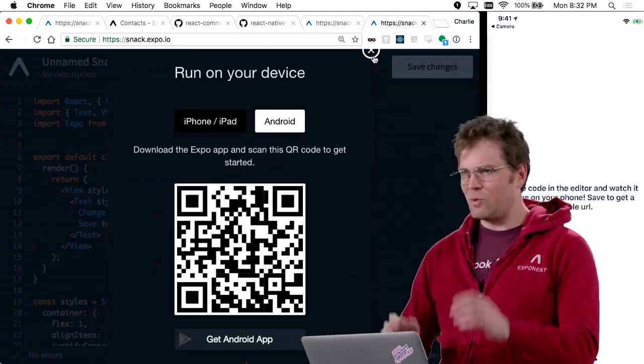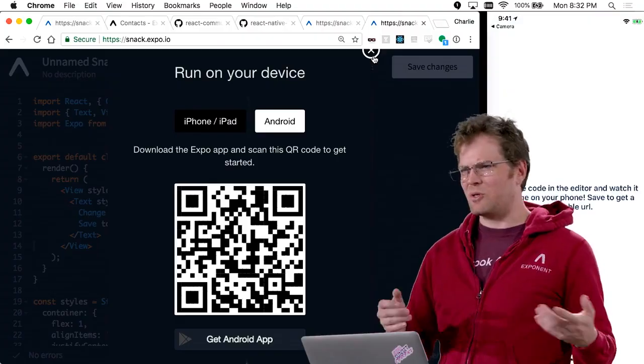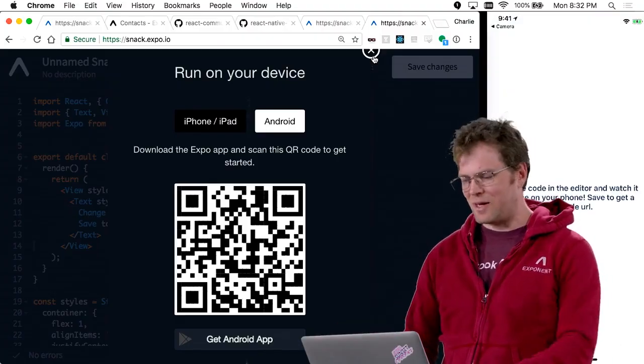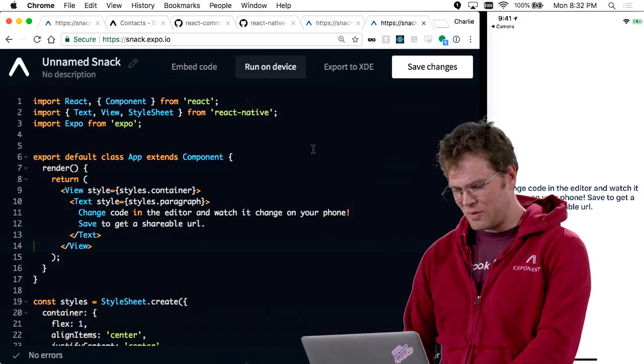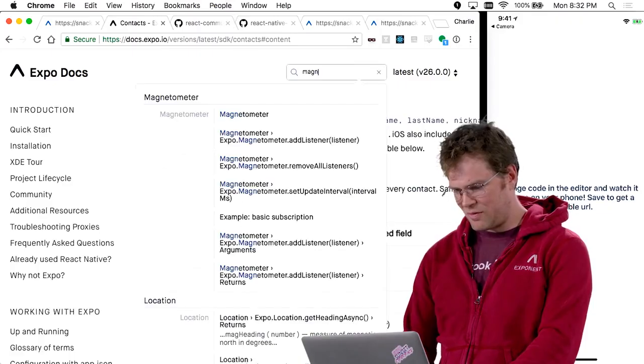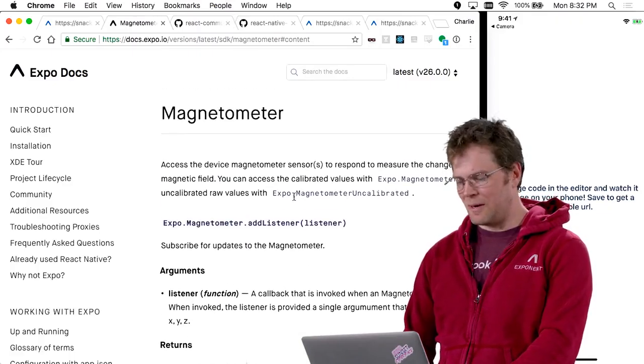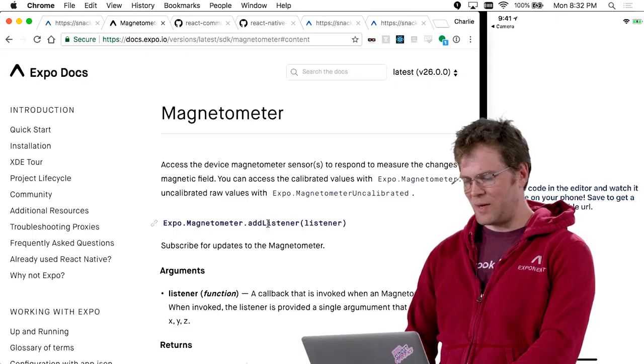So now one of the cool things that a phone has that computers don't normally have is a compass in them. It's called a magnetometer, formally. And so we're going to look at the API for it. And it's really, really simple to use. You can say basically Expo Magnetometer add listener, and we'll just do that.